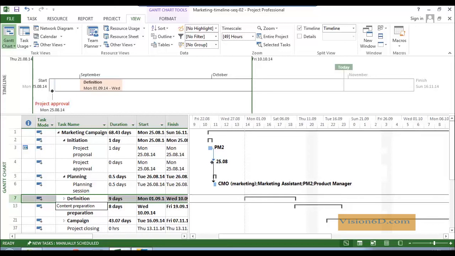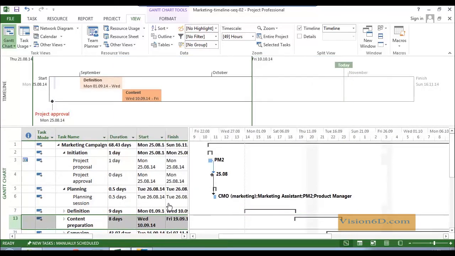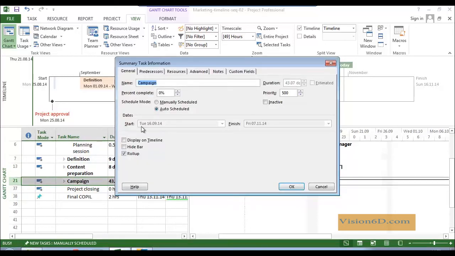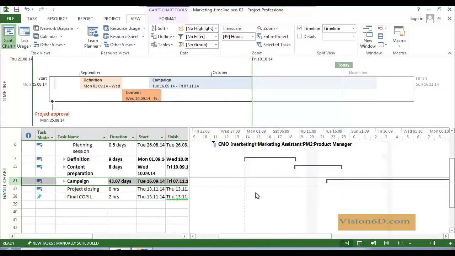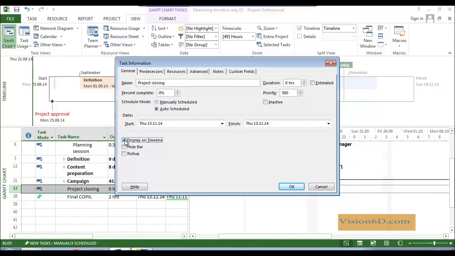After that, I take the preparation. I can absolutely do the same. I can also do the same now with the campaign itself. Display on timeline. And you see here we have a last thing, which is the project closing, which is always good to have on a timeline. So I will also do again exactly the same.